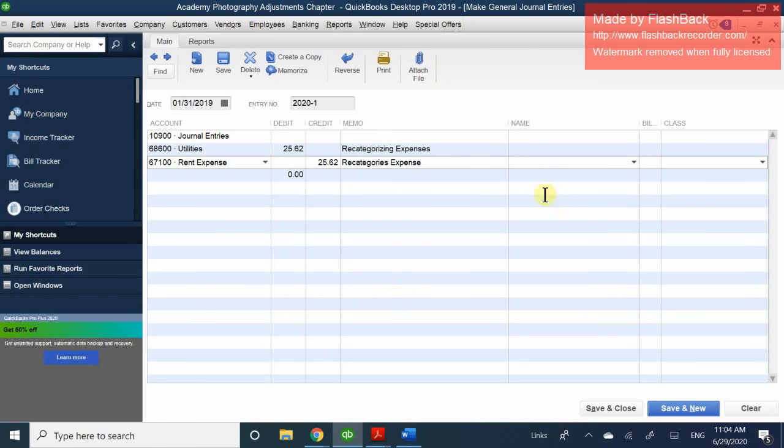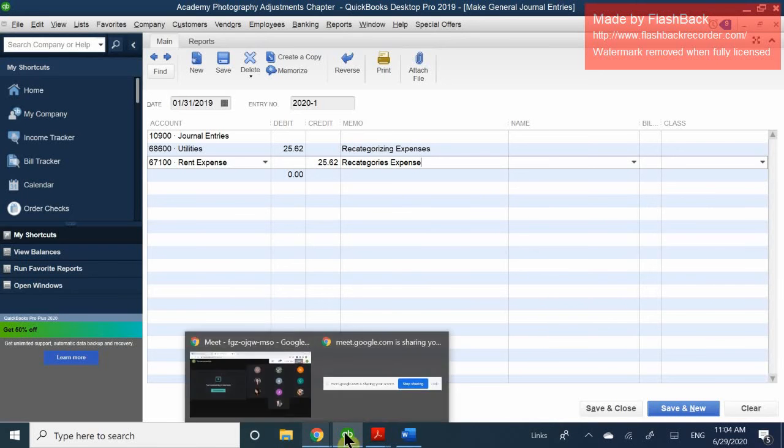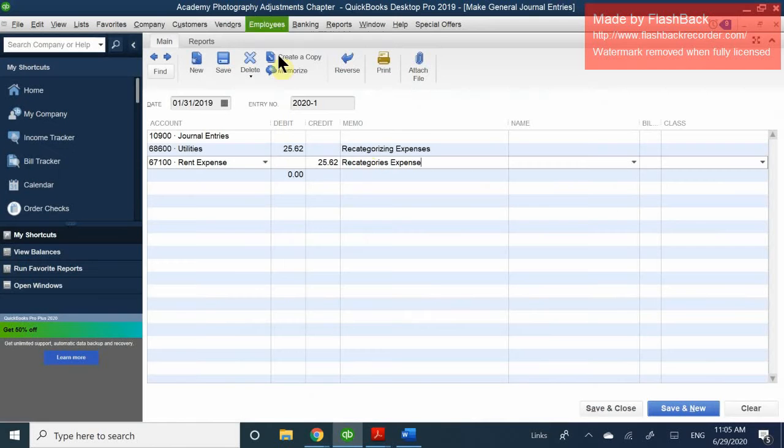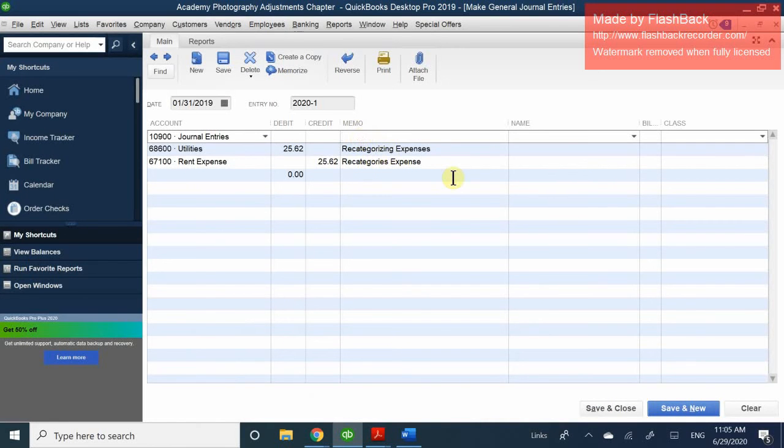Okay. All right, and then let's see. Do we need a name for it or anything like that? Is it billable? Let's see what the book says. All right, so no, we leave the rest of the information blank. Oh, we have to also put that in our journal entry as well, up here. Recategorizing expenses.